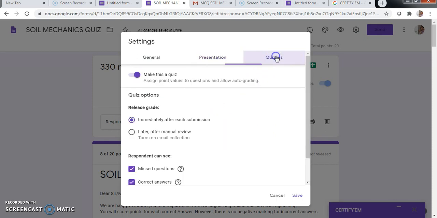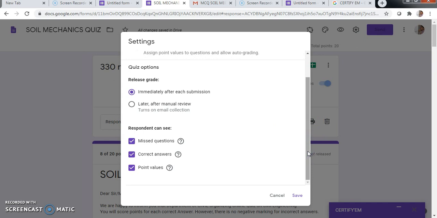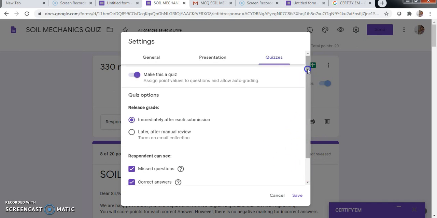One more thing, in Quizzes, you can make it a quiz so that immediately after each submission they can see which questions they missed, which question is correct, and how many points they got. They can see this in the settings option. If you tick all the marks, then it will show people which question is correct, which question is wrong, and how many questions they attended. They can see this after submission of the quiz.